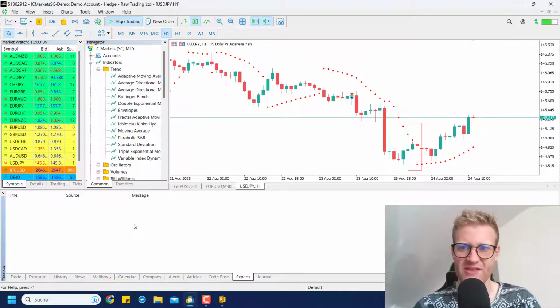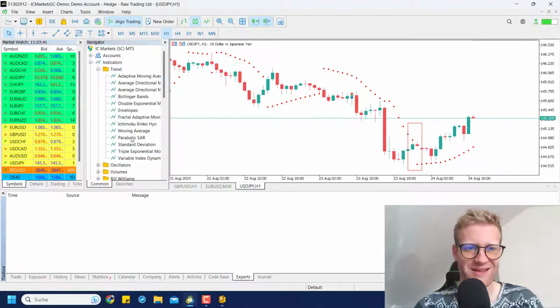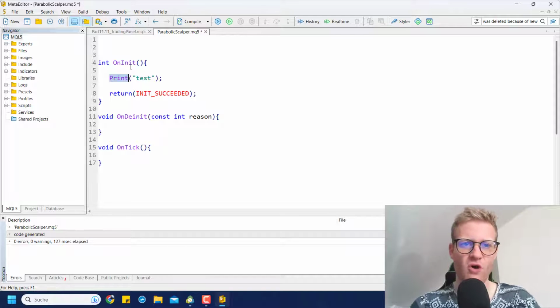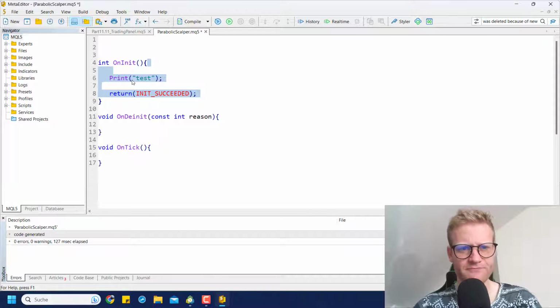So right now you can see there are no messages, but if I use our program here and I have this print function in the body of this onInit function, this print will be executed once the onInit function is called, because it's in the body of this onInit function.